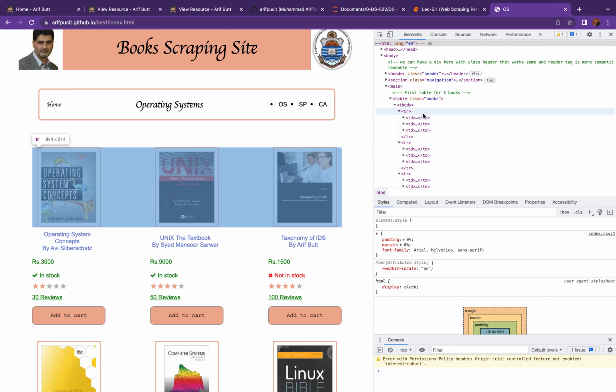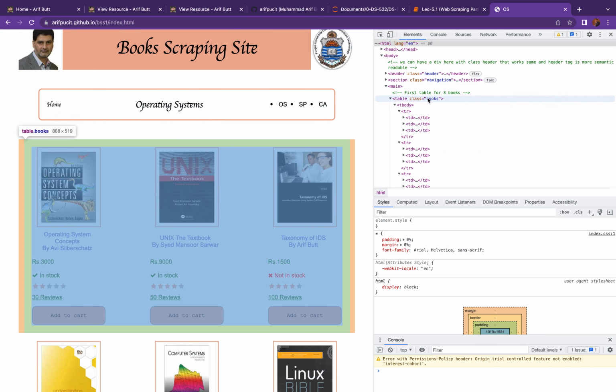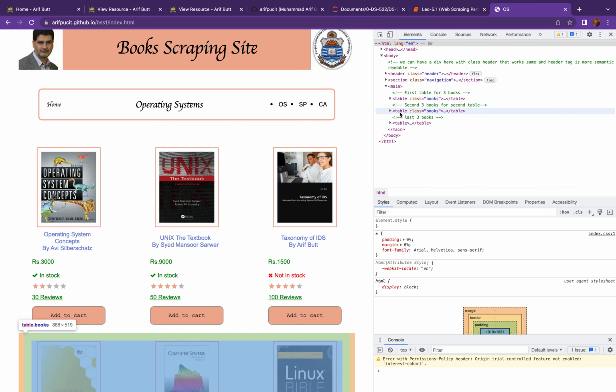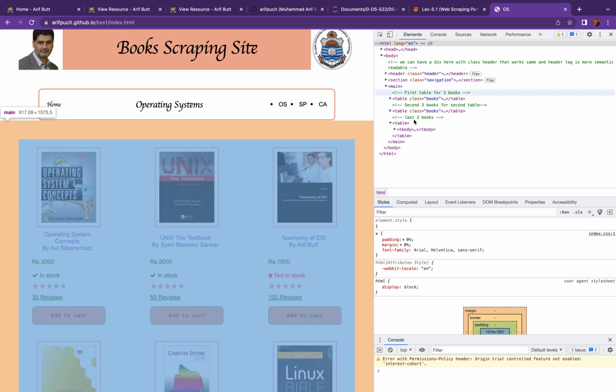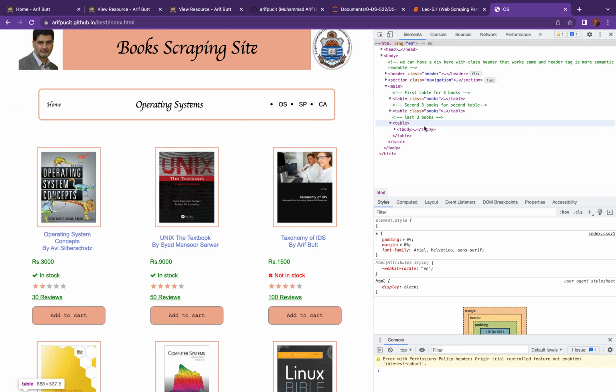And do note the class attributes having different values like books. So this table has the class attribute books. This table also has the class attribute books, and this table also has the class attribute books. All the 3 tables have the class attribute books. And this is what we will be using inside our web crawler when we will be accessing different data from different tags. I think enough of discussion on the code of this first version of the book scraping site.